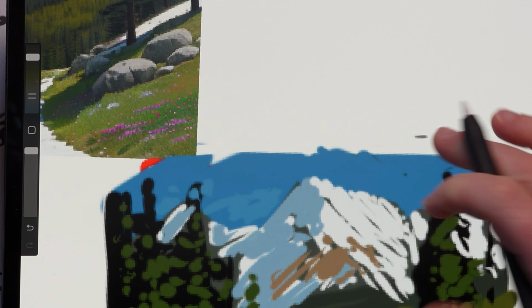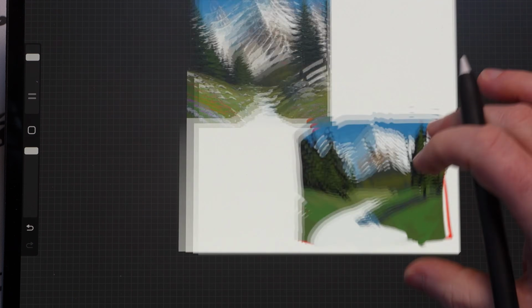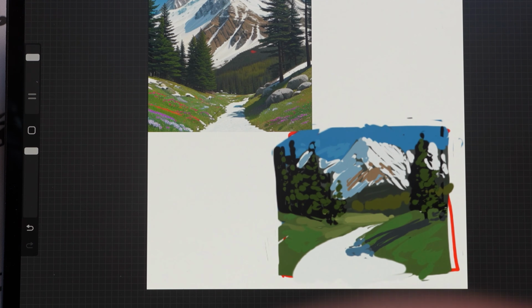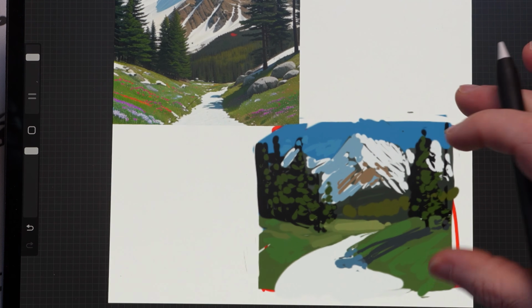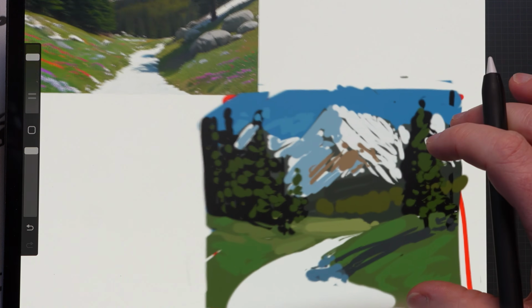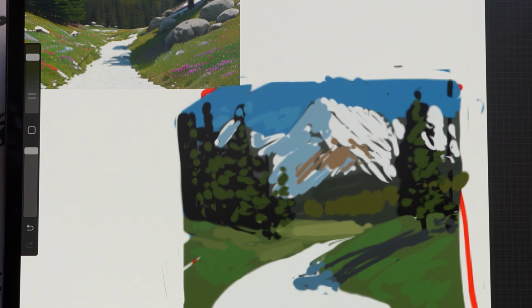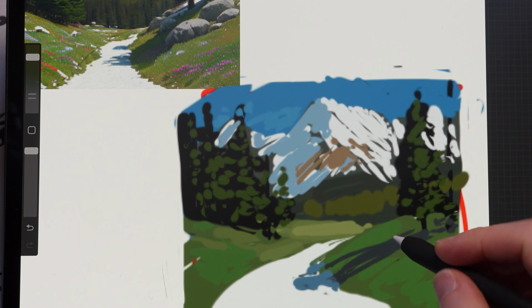Tidying everything up. Obviously, it wouldn't be this messy normally. This is for demonstration. But then I just go through it again, and as many repetitions as you want until you're happy with it. Before all that detail, I would add these rocks in, though.